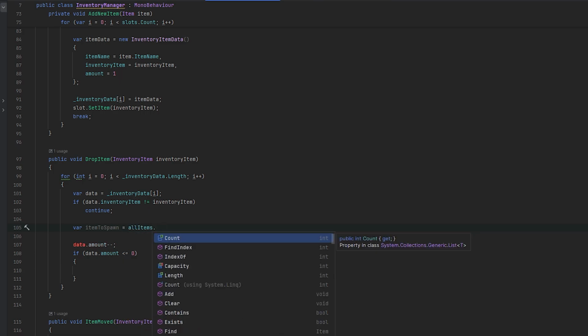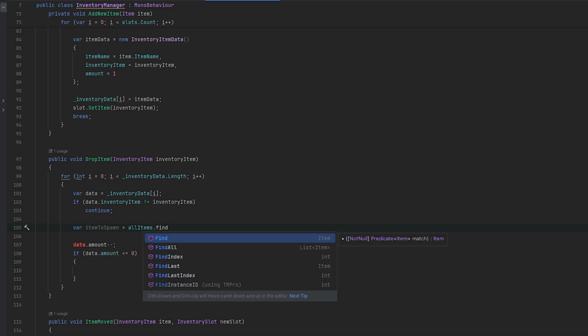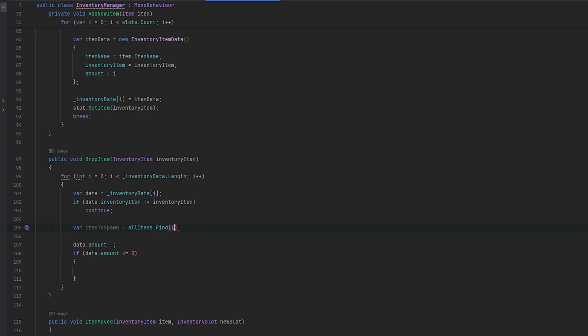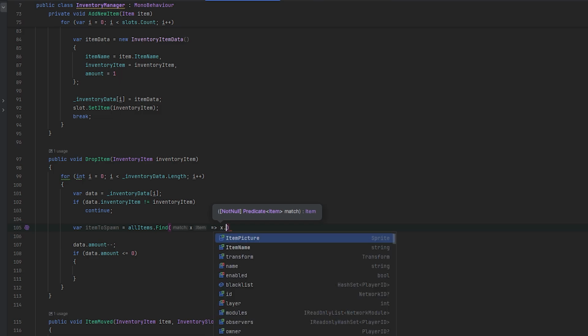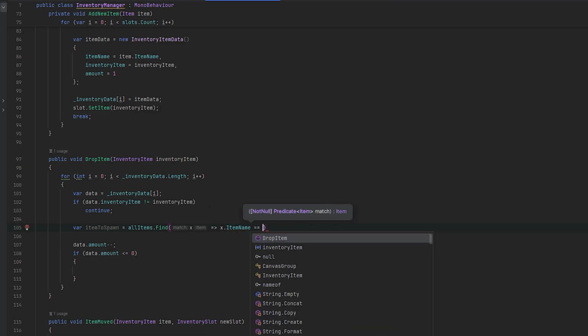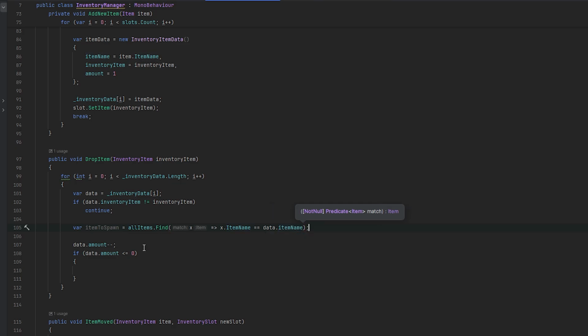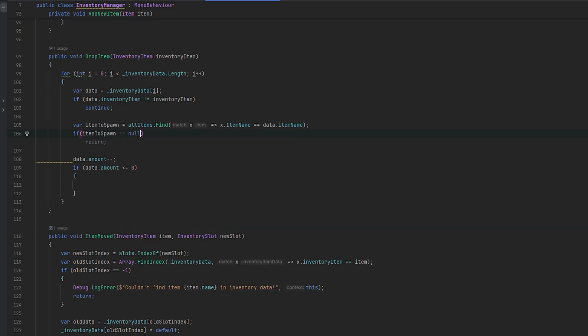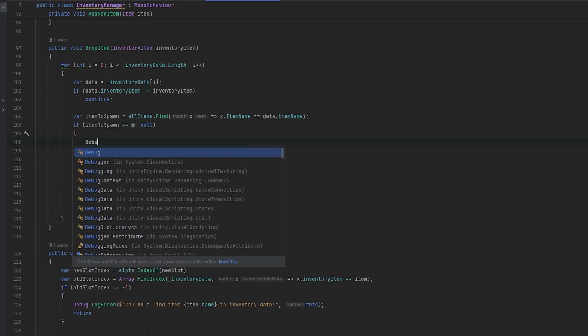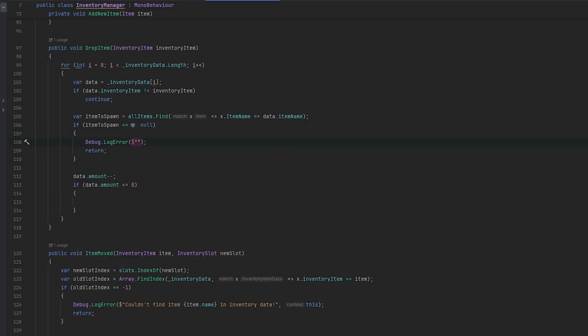let's do all items dot find. And then we can do the search here. So we can say X and compare the item.name to the data.item name, which we already stored down here. And now we can just check if the item to spawn is equal to null. We of course want to return and also just throw out an error. This should never really be hit as long as you remember to add it to the list. But item to spawn with name data.item name not found, like so.